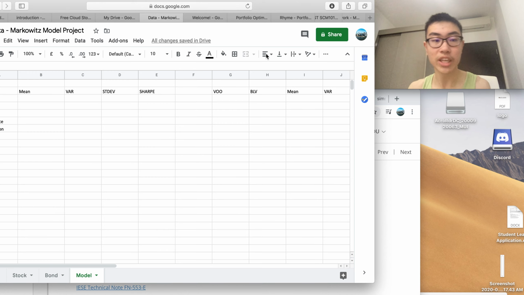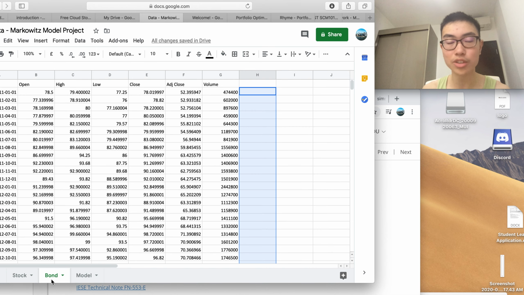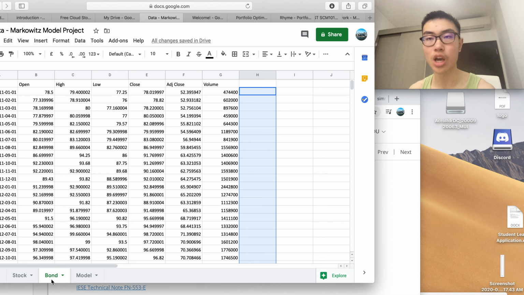For example, in this project today, we are going to focus only on stocks and bonds to make it more straightforward. But in reality, you have a lot of choices. You also have hedge funds. You also have treasury bills. You can also have options. You can also have swaps. So you have a lot of financial instruments that you can choose for your diversification.